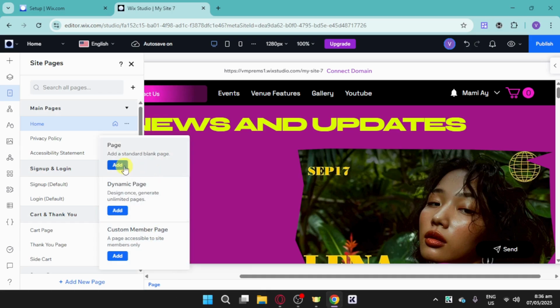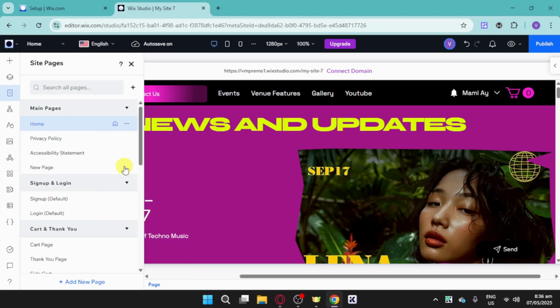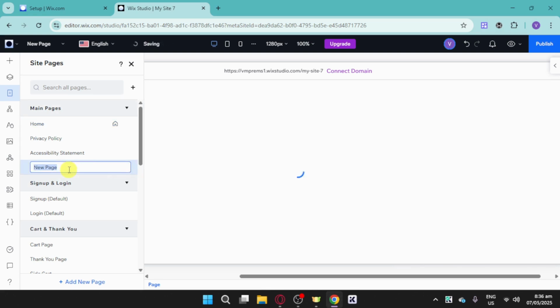For example, let's click on this add icon right here for the blank page, and then from in there, it should be able to create this new page right here. So you have the option to rename it to whatever page name you want. You can just click on this new page right there and then just rename it. So for example, let's name it tracking.